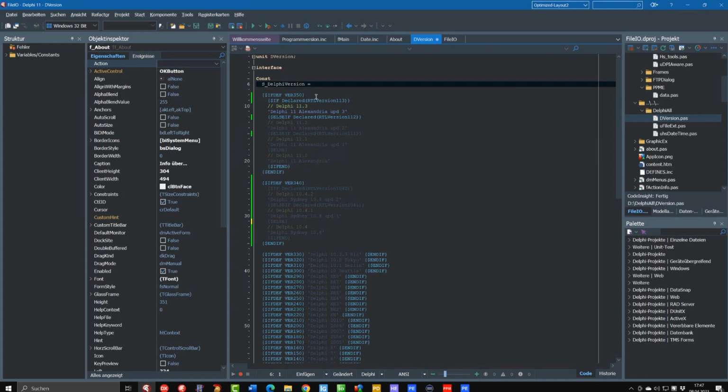For example, if we have defined the version 350, we can differentiate between the different sub-versions with the help of the RTL version that's available since Delphi Sydney. So we can have here, for example, RTL version 113, which stands for Delphi 11.3, and so on.